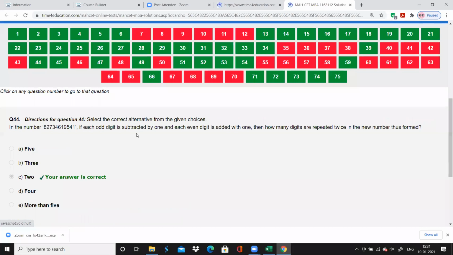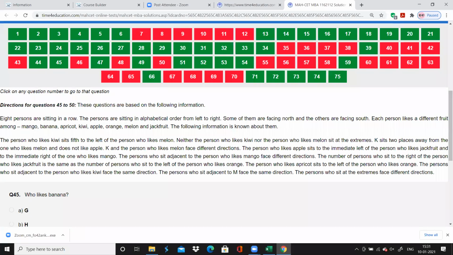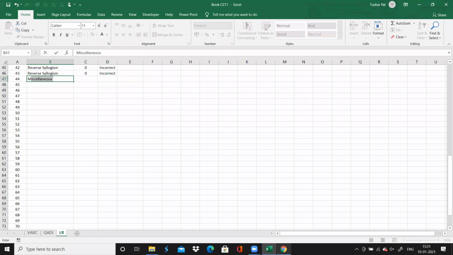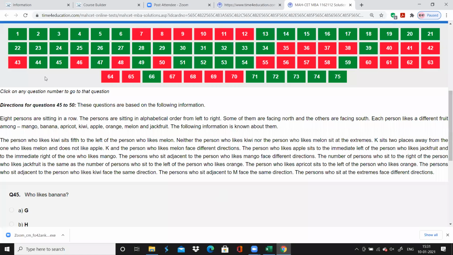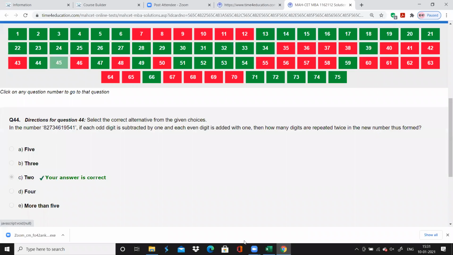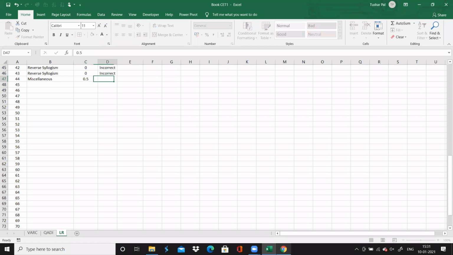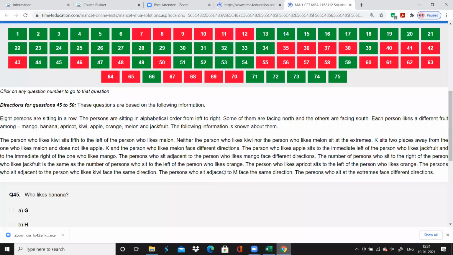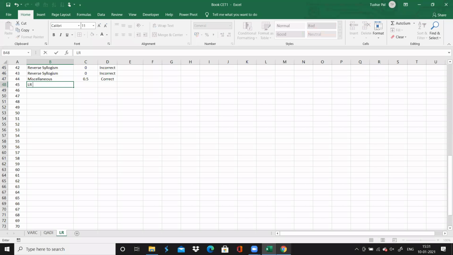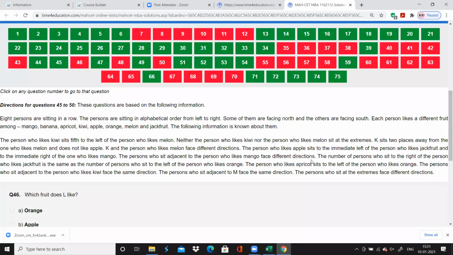Forty-three, 40. This one was miscellaneous. 0.5. This is linear arrangement, and I again didn't spend any time in this. And 45 to 50.